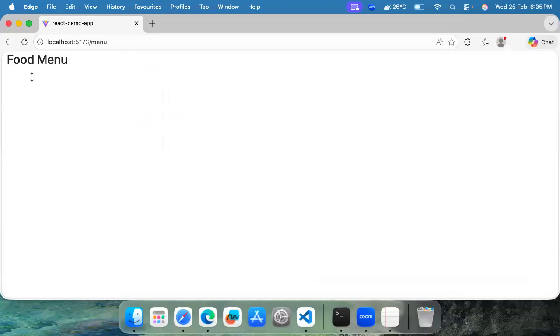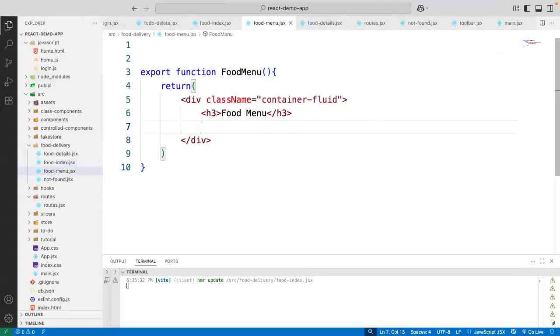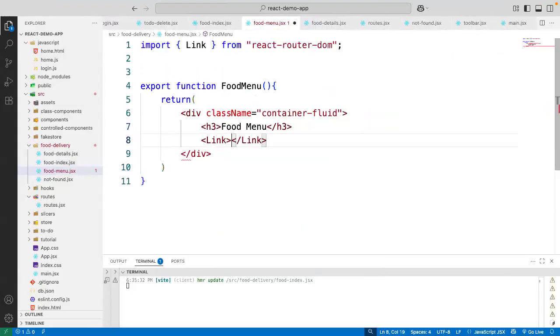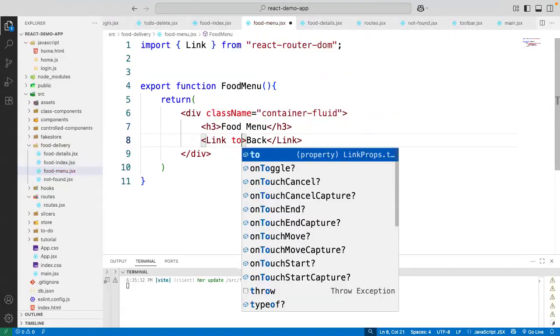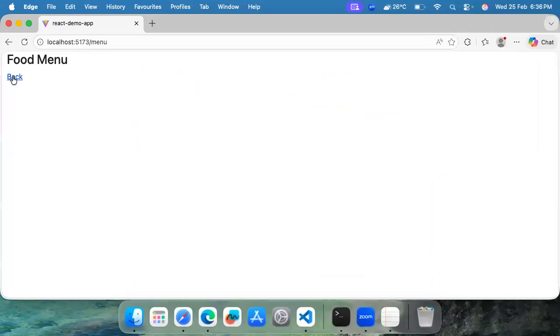And in menu, for example, let's go to food menu. Here we have to put another link, back. How do we go back to slash? That means in the menu, when I click back, it will go back to index. So we are using menu item, view menu. It is navigating to menu, and we will come back.